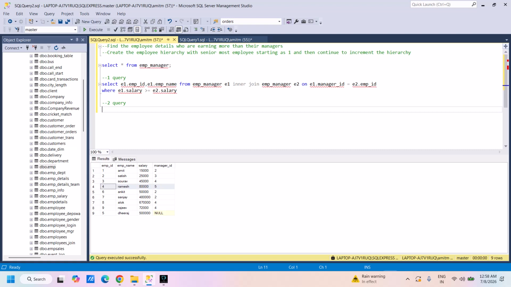Initially we have to create a starting point. In this case the starting point will be this record. This will be the senior most employee. So how do we do it? We have to create a CTE and just start with the beginning.